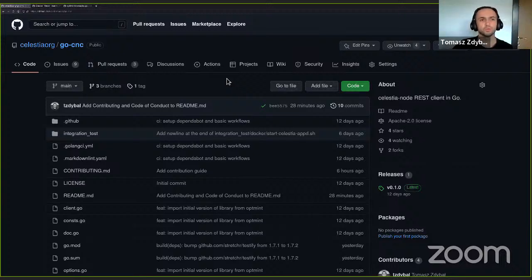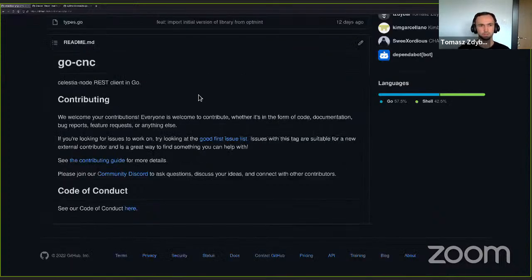Okay, what I wanted to show today is Go CNC, the Go client for the Celestia node REST interface.